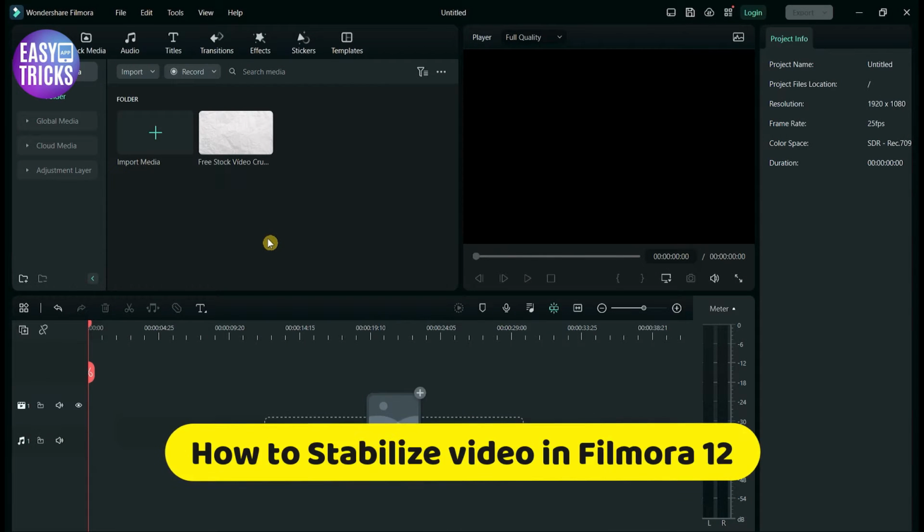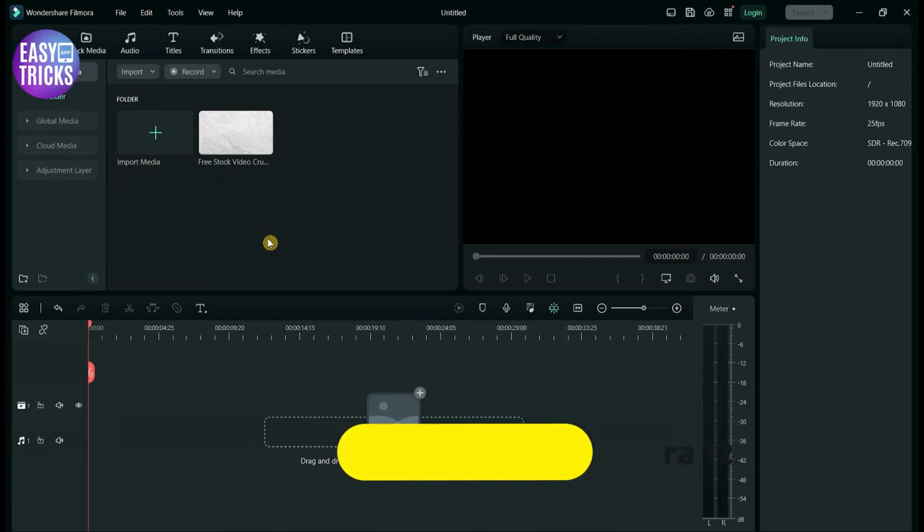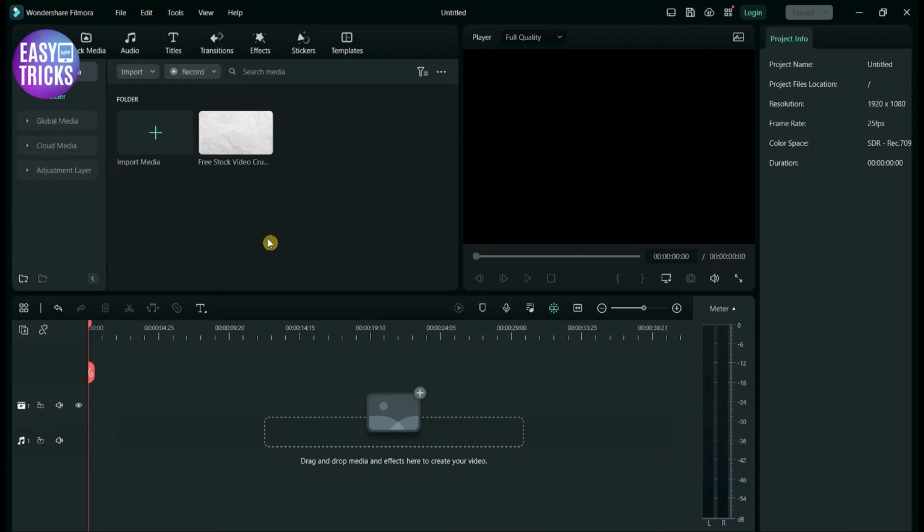Today I'll show you how to stabilize video in Filmora 12. If you have recorded any video and it has a lot of shakiness and you want to stabilize the video, Filmora 12 has this AI feature to smooth shaky videos and stabilize it. I'll show you some easy and simple steps to do so. Make sure you stick till end.